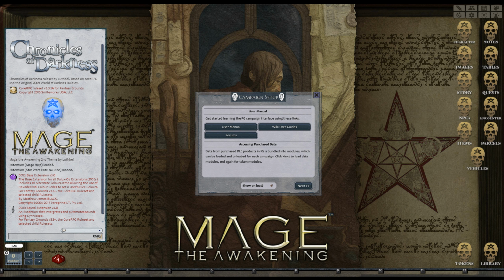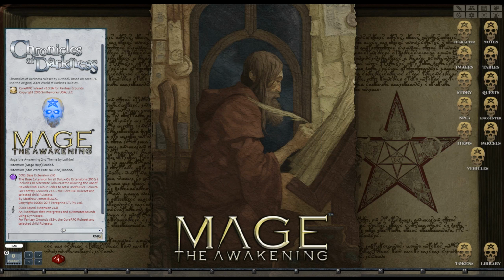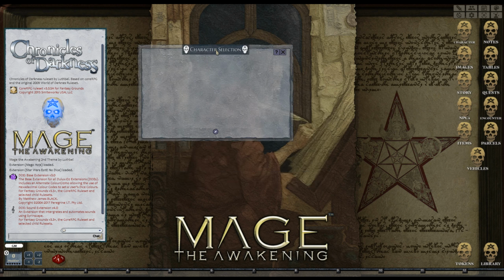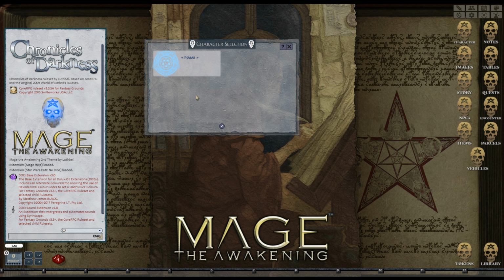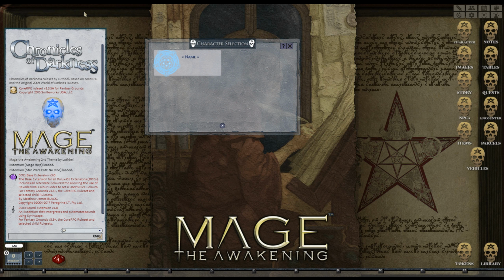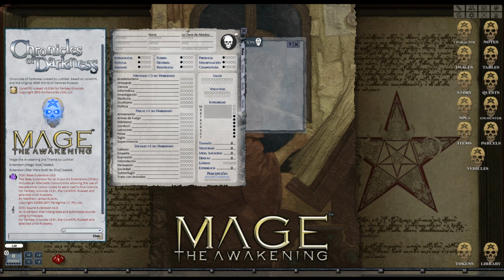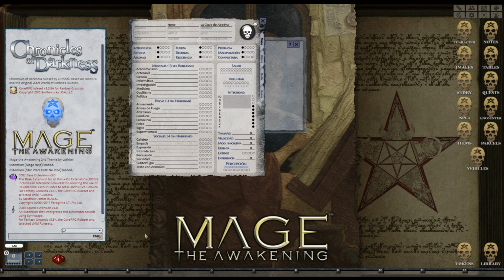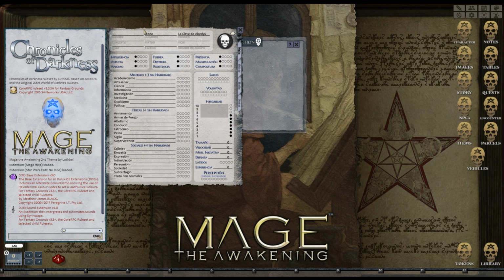Well, first of all, we're going to take a look at the character sheet. We're creating a new character. We have here the interface I did for Mage the Awakening, but we can use several different ones, from Vampire the Requiem to plain regular humans with Chronicles of Darkness. Well, this is the human sheet, and we can convert it to Mage the Awakening.